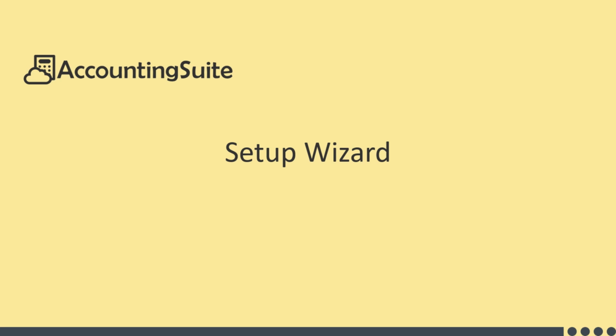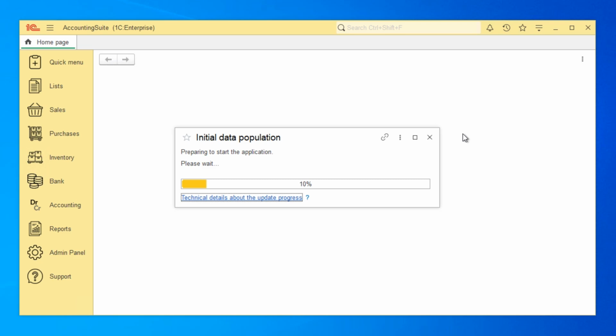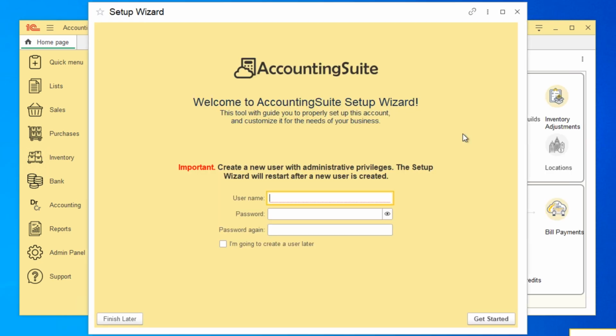This video will guide you through the setup wizard in AccountingSuite. Once you have first launched AccountingSuite, you will be offered to follow the steps of the setup wizard to complete the settings required to start AccountingSuite. First, create a user with full administrative rights. However, you can skip this step by ticking the checkbox.